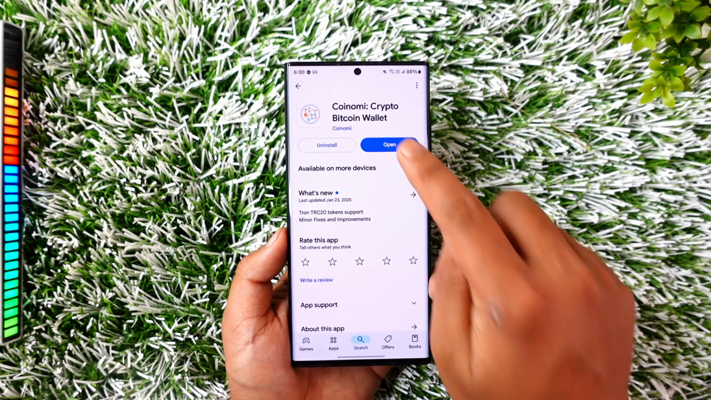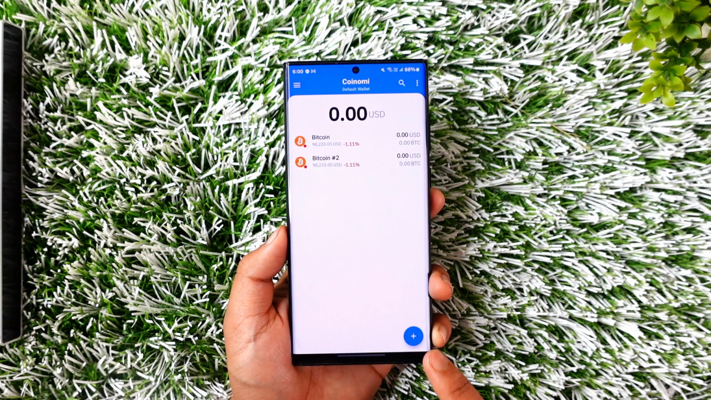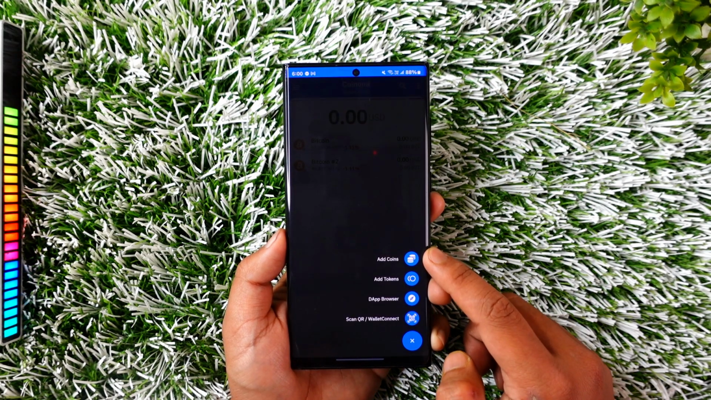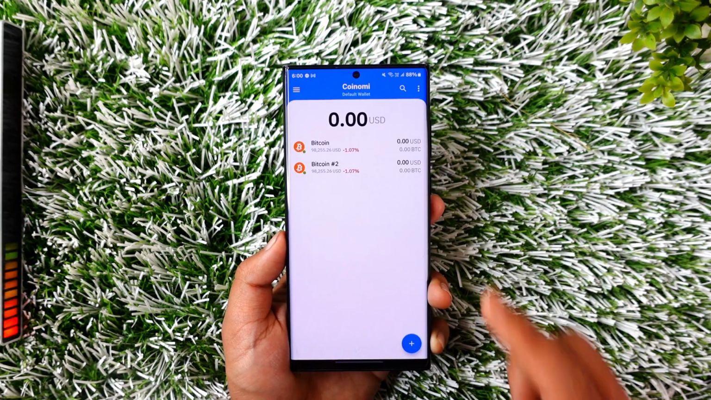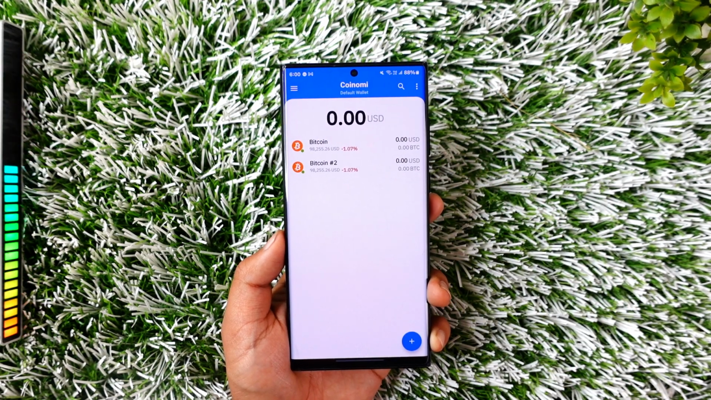So all you have to do is first of all launch the Coinomi app. Then first tap the plus icon and add the coin that you want. So let's say you want to receive Bitcoin, tap on add coin and add Bitcoin right here. Now we have to copy the wallet address of Bitcoin.